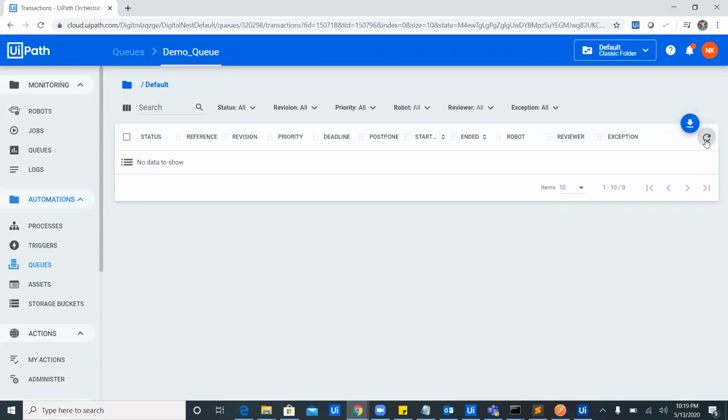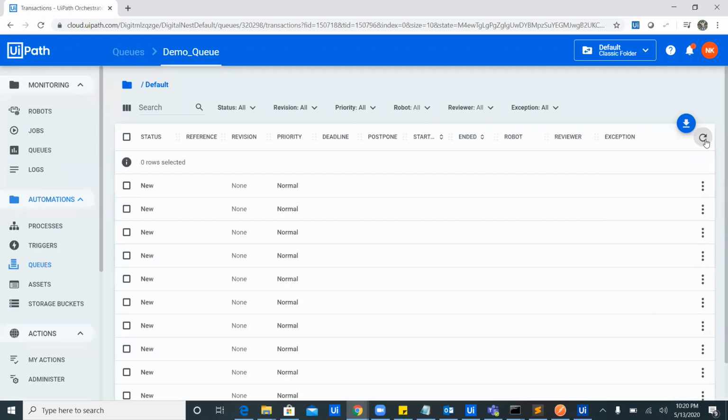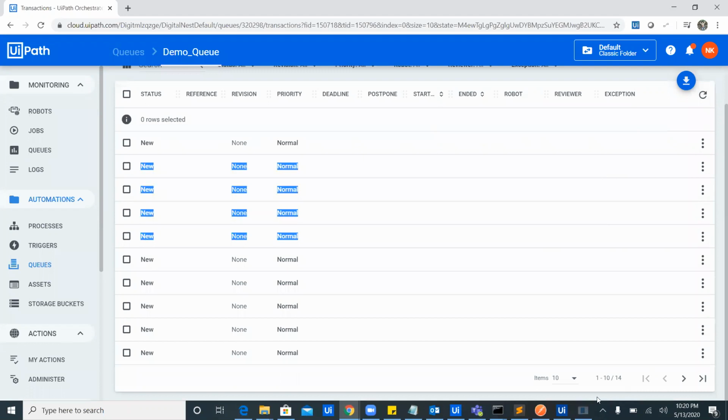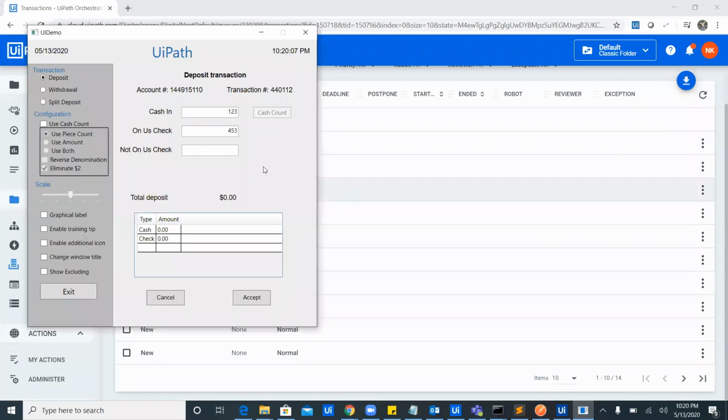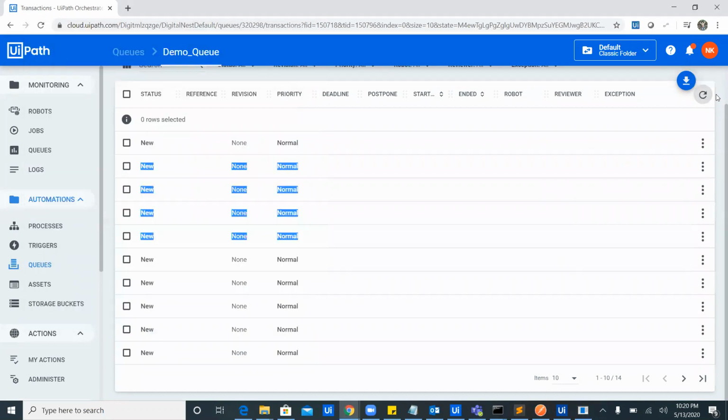So the robot has started execution. Let's refresh. And as you can see, the data has been pushed to the queue. Also, as you can see, the application has been opened and I have utilized the best practice of background process automation, where you don't have to keep the application open. Also, at the same time when the application is working and the data is being processed, you can see the status is getting updated in the queue as successful.